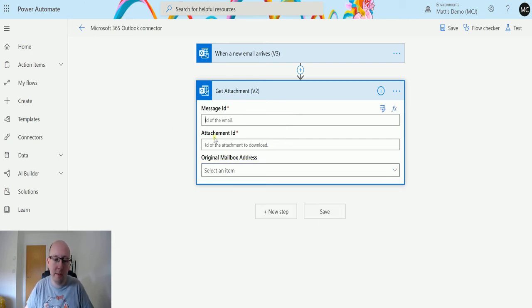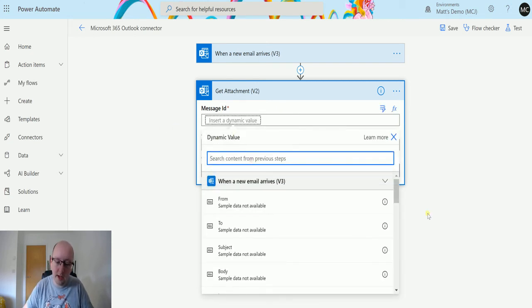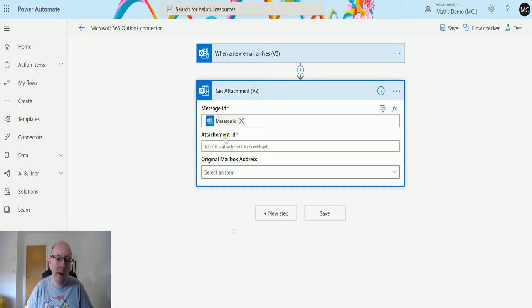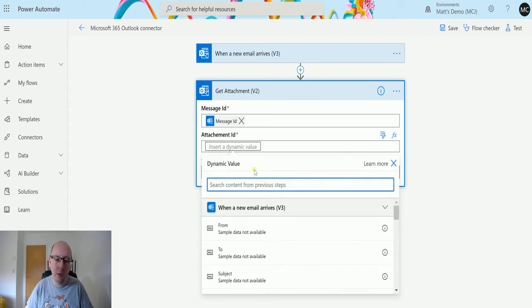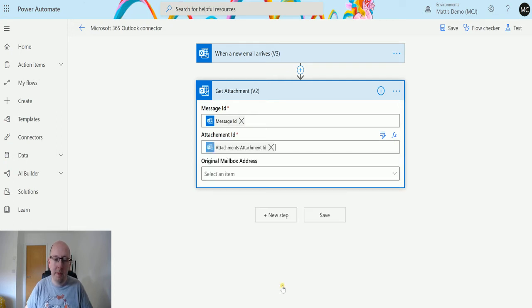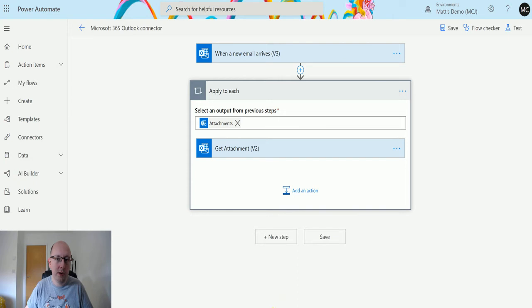So in this instance, the message ID is going to be the ID of the trigger, so message ID from there. And then in that trigger, we also get the attachment ID as well. So the attachment ID says attachments, attachment ID. As I put this in, it's going to put an apply to each around everything. Now that's because there may be more than one attachment. And if there is more than one attachment, we're going to need to loop through the results.